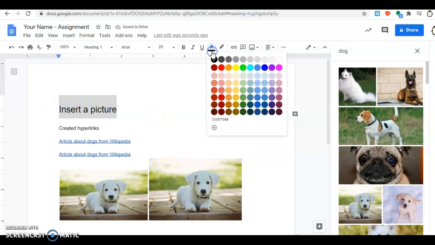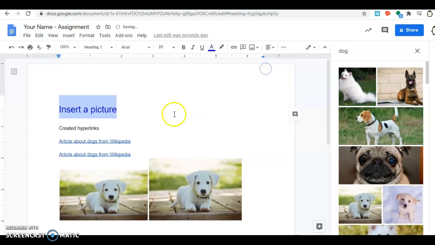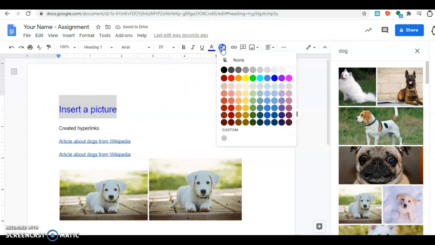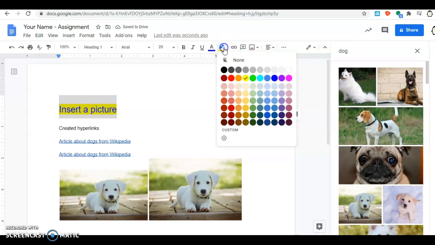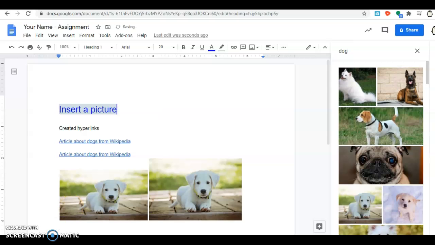If I want to change the color, most of the time you won't have to. Let's say I made it blue. Let's say I also wanted to highlight it. You can click on the different colors if you want it brighter. If you also click some of these ones that are a little more faint, it makes it a lighter highlighted color.